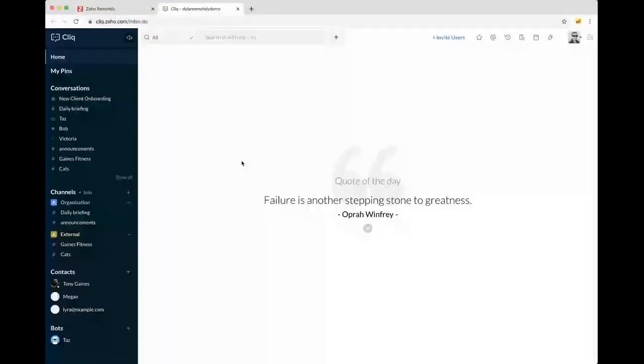So, like I said, Click is our team chat tool, preloaded with motivational quotes, which I know is a big sticking point for all of you. It was one for me for sure.